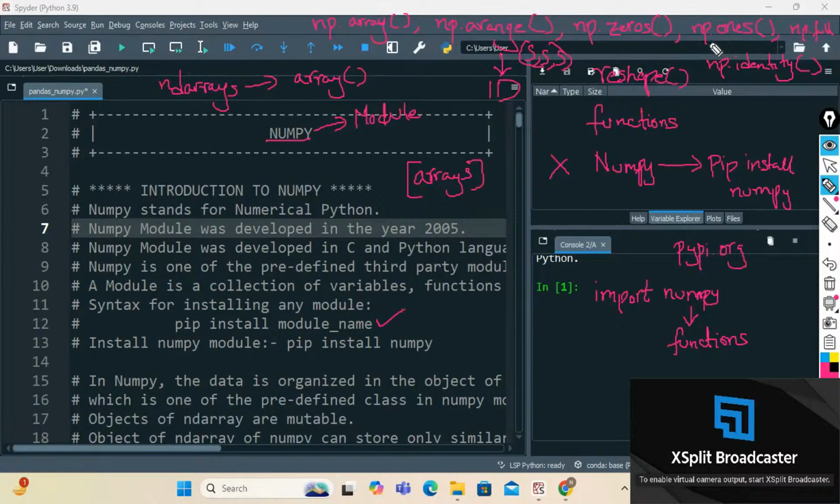Okay. Then np dot ones. The np dot ones function is used for building a ones matrix. Just like how it's creating a zeros matrix over here, we can create a ones array or ones matrix. So again, one dimensional, two dimensional, or n dimensional arrays can be created using the ones function.